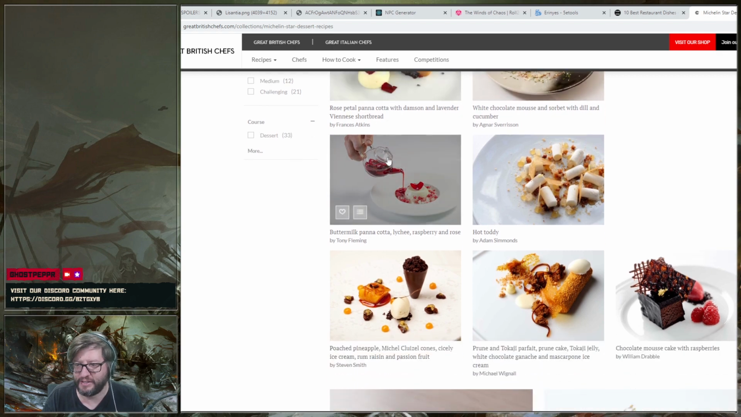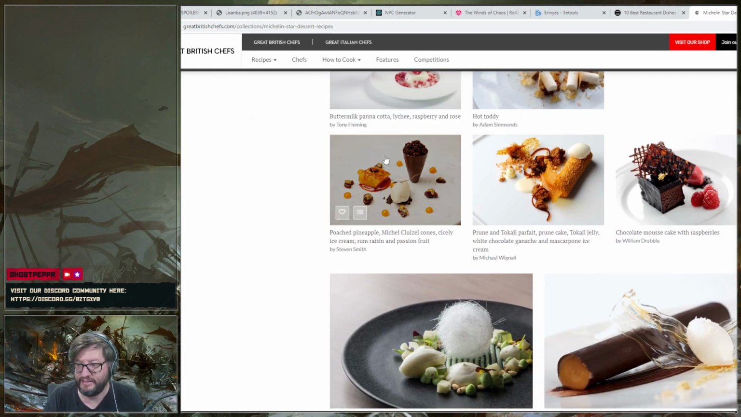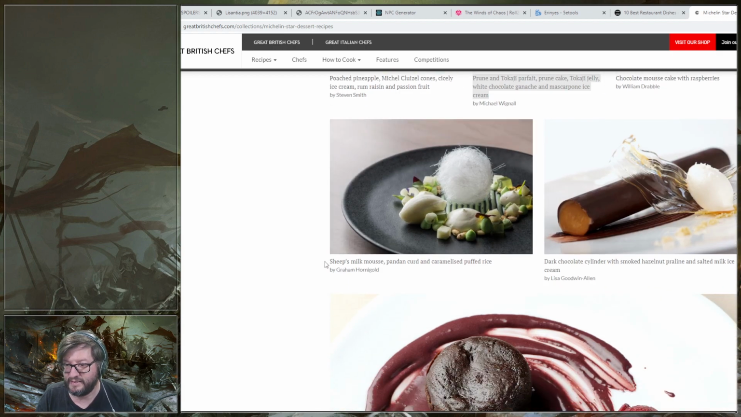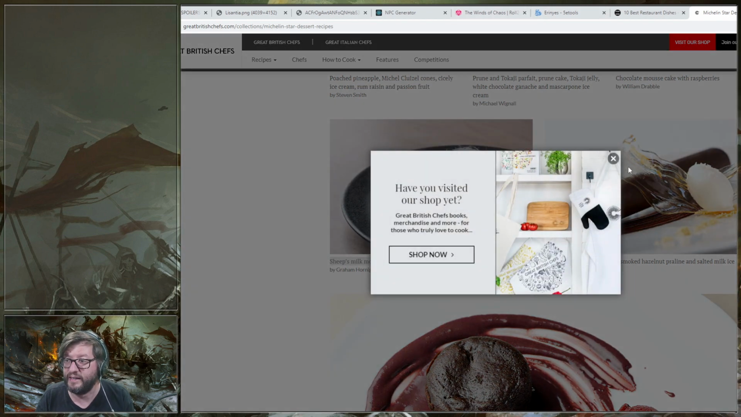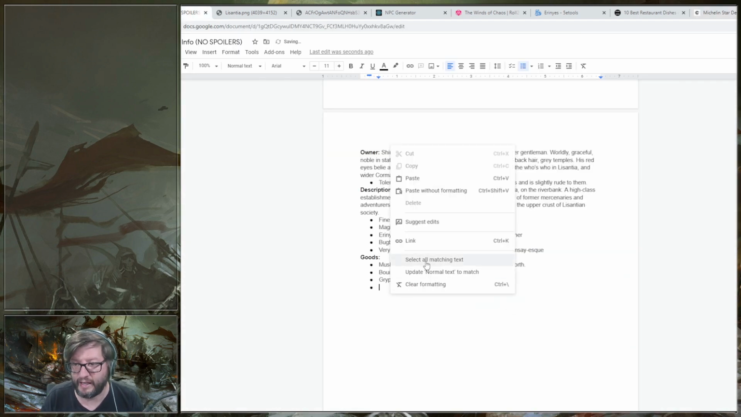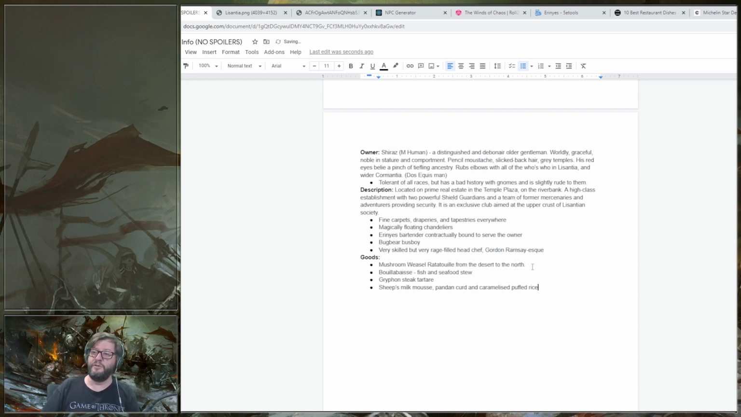Dill and cucumber for dessert? That's amazing. There. This one. Oh, this. This is it right here. Okay. For dessert, we have sheep's milk mousse, pandan curd, and caramelized puffed rice.